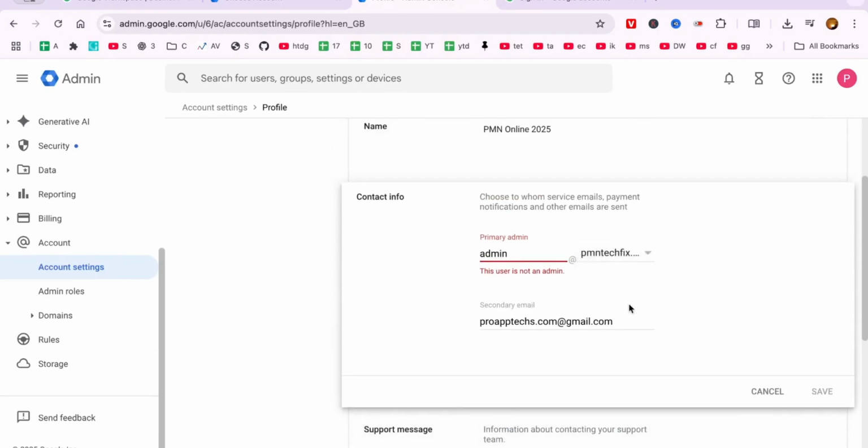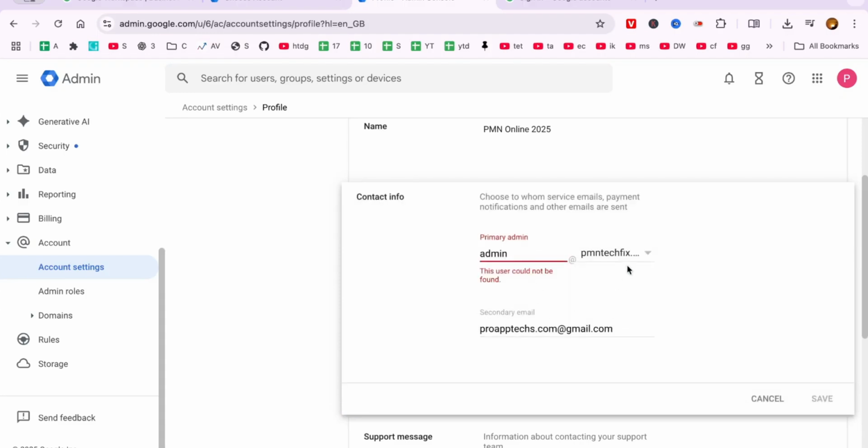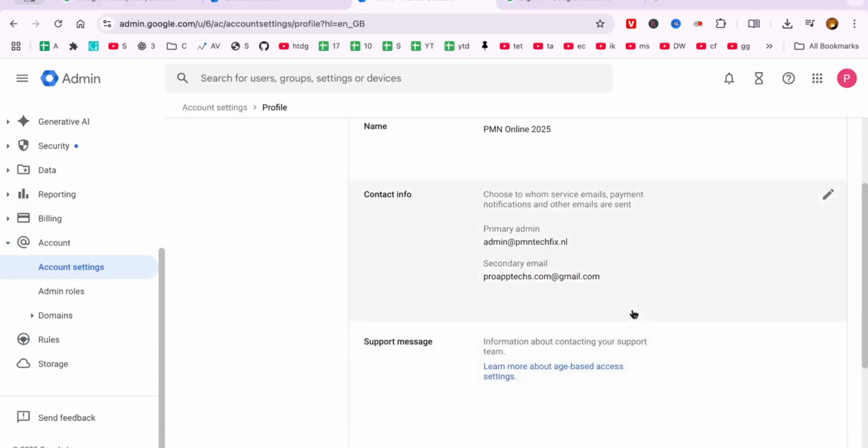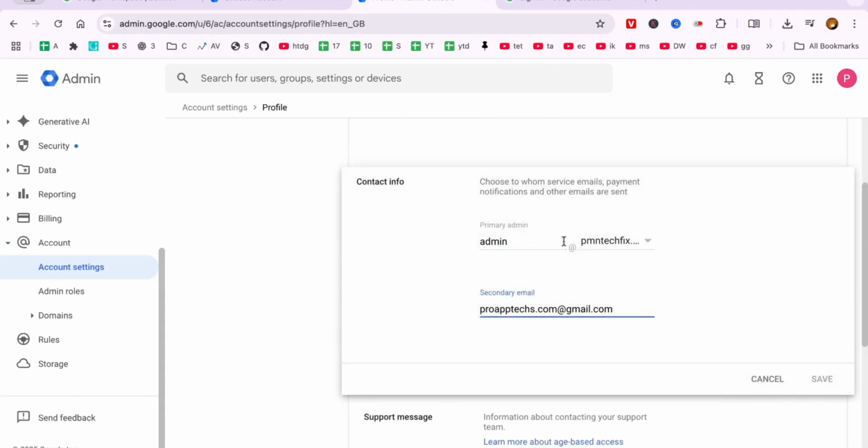And that's it. You've successfully changed your primary email on Google Workspace. Keep in mind that updating your primary email can affect how you receive important notifications, so double-check everything once the change is complete.